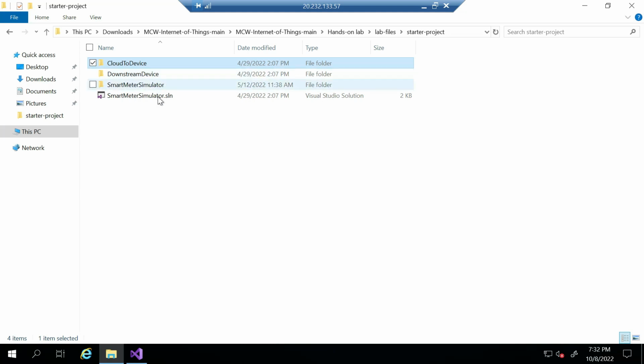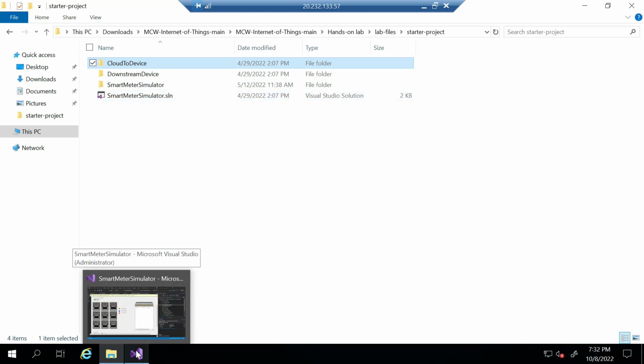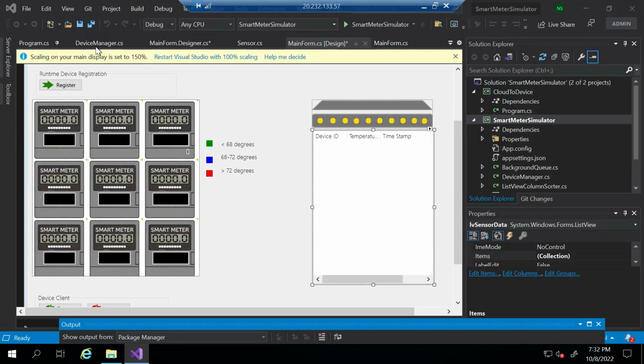So I have downloaded this code, I have modified this code, and after this video I will be sharing this code with you guys using GitHub. The link will be in the description. Once you download this code, you need to double click the smart meter simulated solution file, and it will open that file in your Visual Studio.